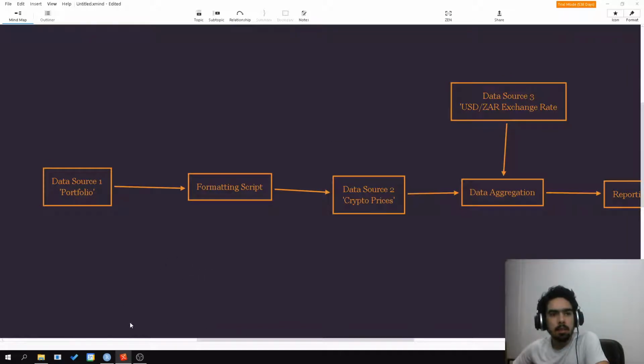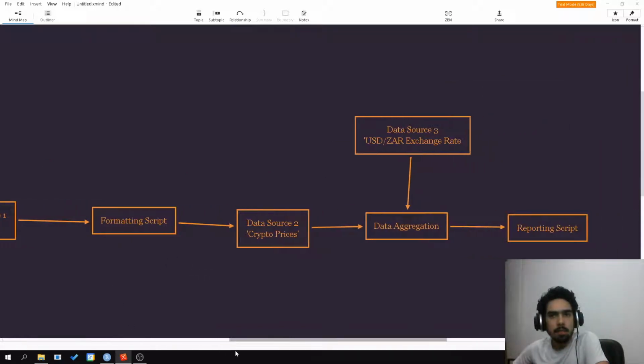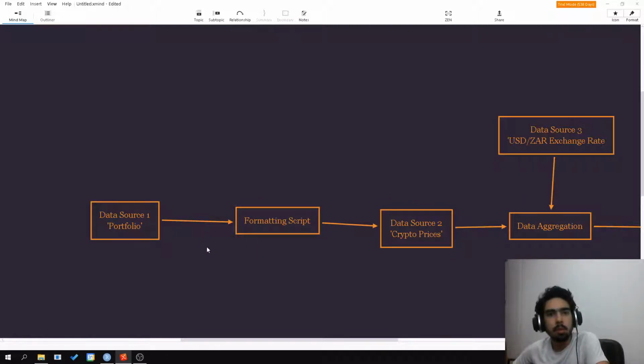Okay, this is more or less the data flow or the data pipeline that we'll be working with. You can see we've got data source 1, data source 2, data source 3. Data source 1 is our portfolio that contains our assets and also how many units of each asset we have. That will then be formatted slightly to extract the necessary information. And for this script, we'll focus on crypto prices. So we've got equities and crypto and ETNs and ETFs and alternative investments, but we'll be focusing on crypto for this one.